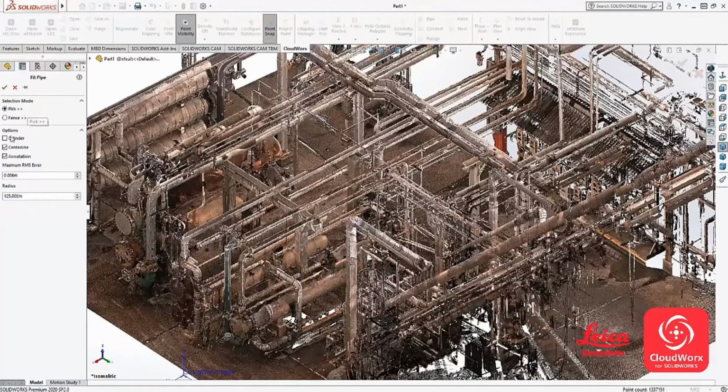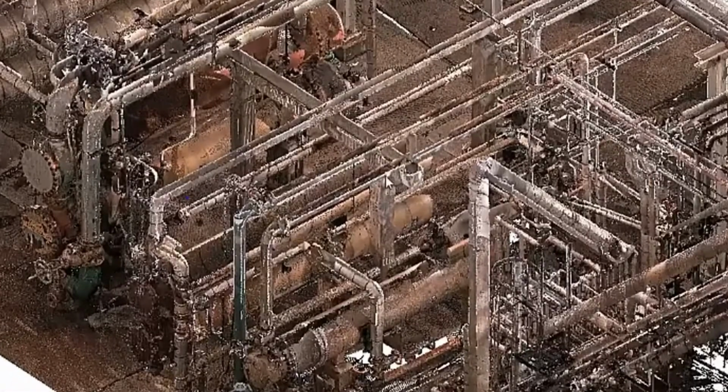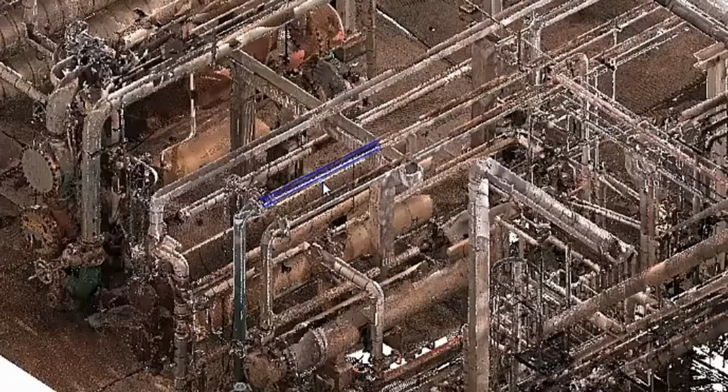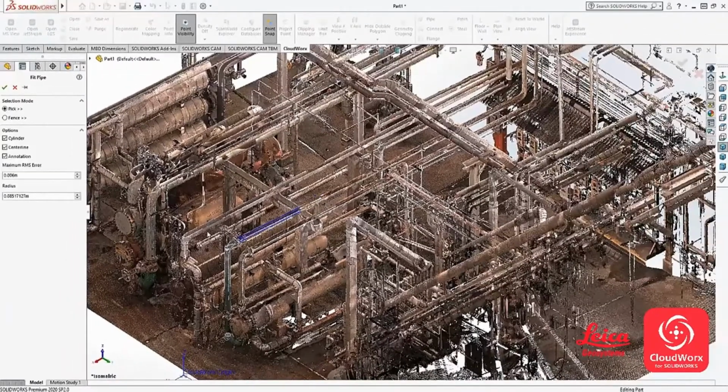Again, there's a couple of different ways. You can do that by picking on a point, or you can draw a fence around the pipe. But again, we've just picked on the point in question along the pipe, and it's generated the geometry. And you can choose then to generate the actual cylinder, the center line, and all the other information relating to that object in the 3D view.